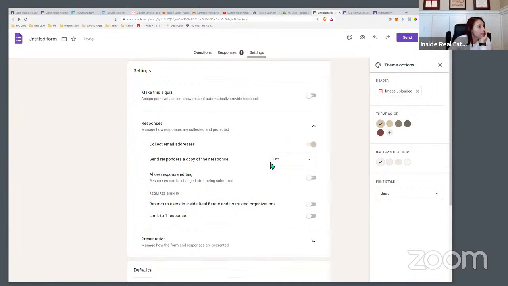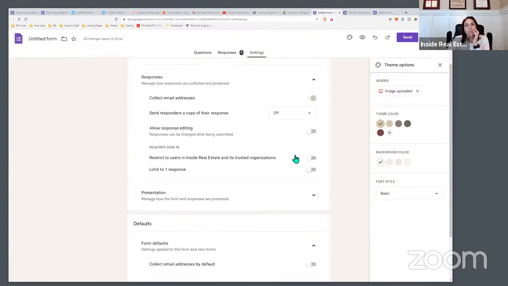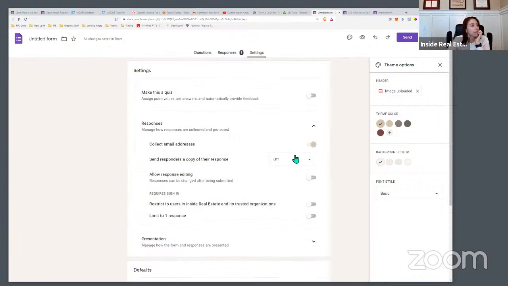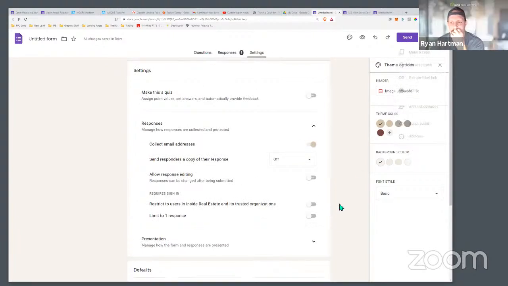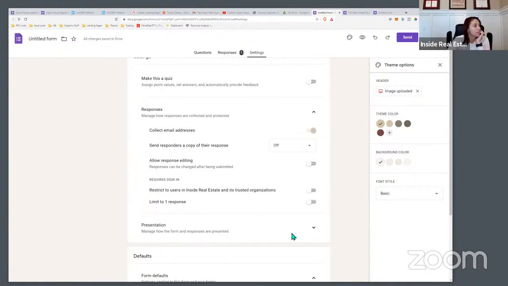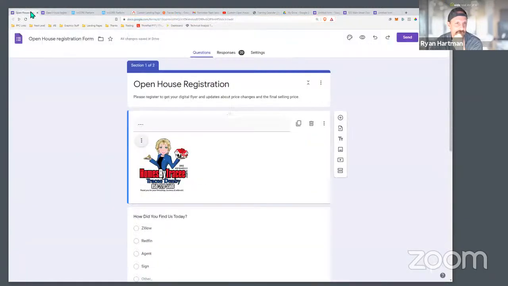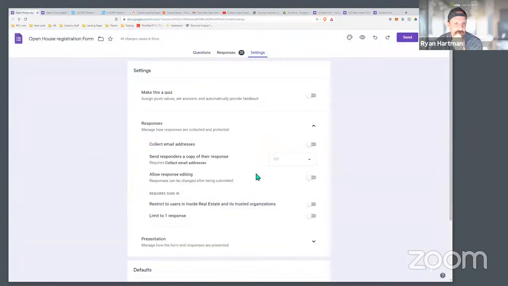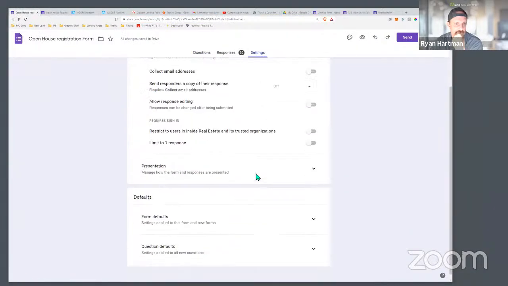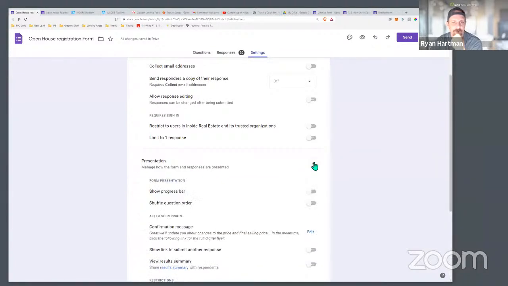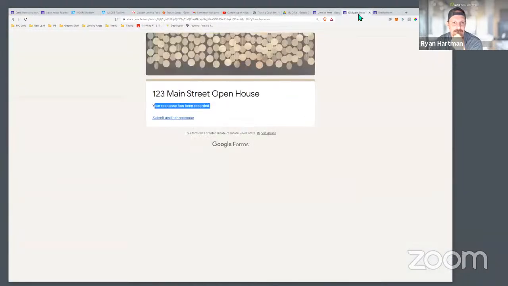Select the settings gear icon, presentation tab. Confirmation message. That's weird, isn't it? Sorry, guys. It's usually right here. I'm pretty sure. If I go to settings on presentation. There it is. Whew.